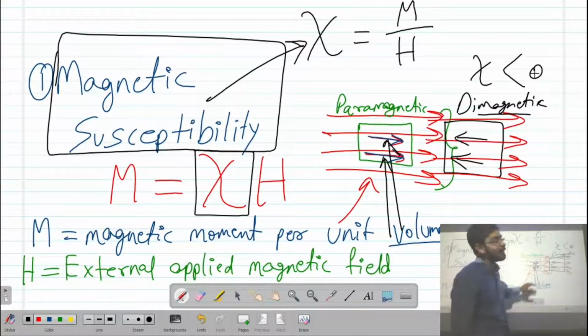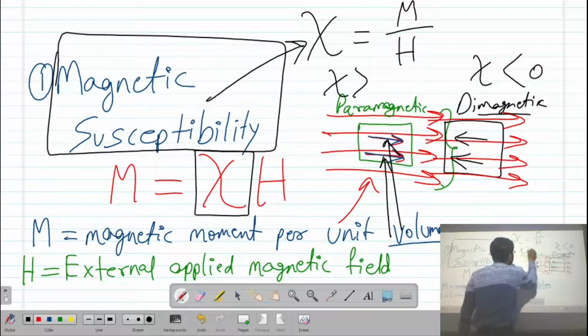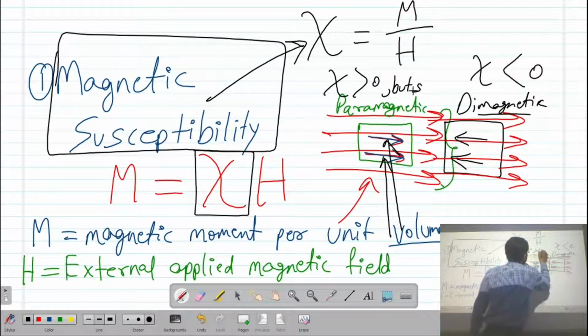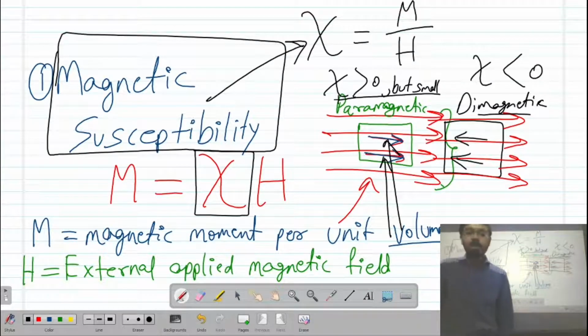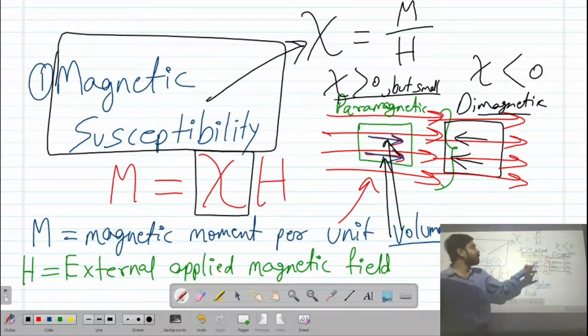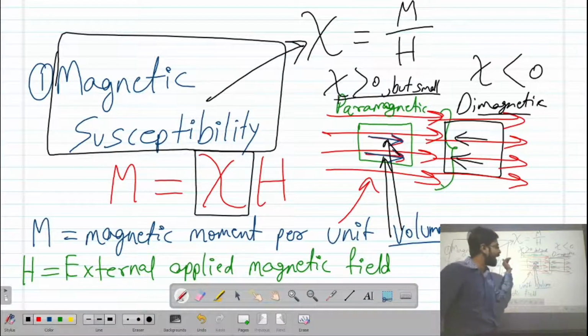While in paramagnetic it will be greater than 0 but small. So the magnetic susceptibility for paramagnetic material will be greater than 0. For diamagnetic material it will be less than 0. But for paramagnetic it is greater than 0, but it will be a small value. Right? Because the induced dipoles inside the material will be less. The number of dipole moments which are going to change direction towards the external applied magnetic field will be less. Right? So this is all about the magnetic susceptibility.